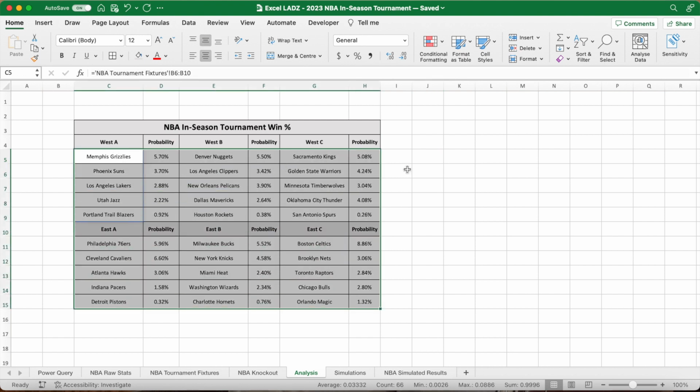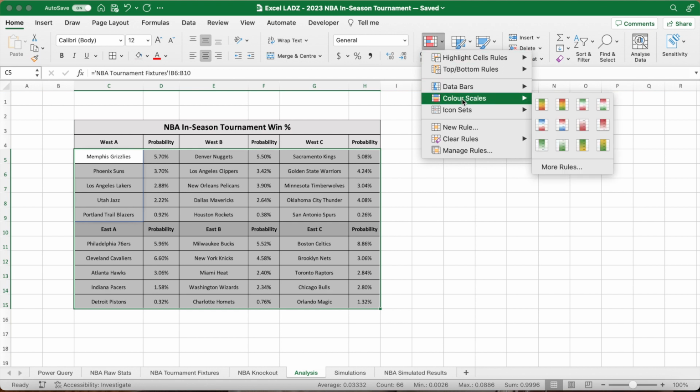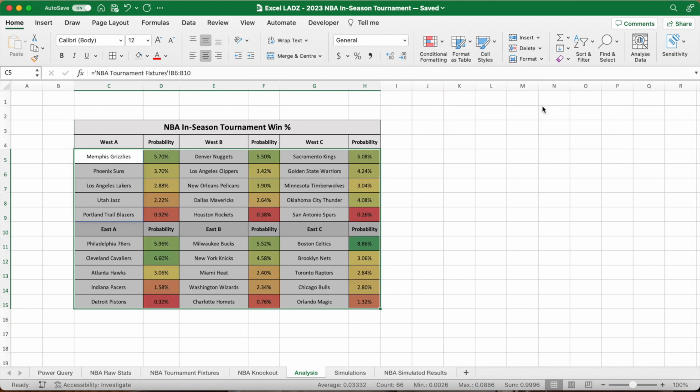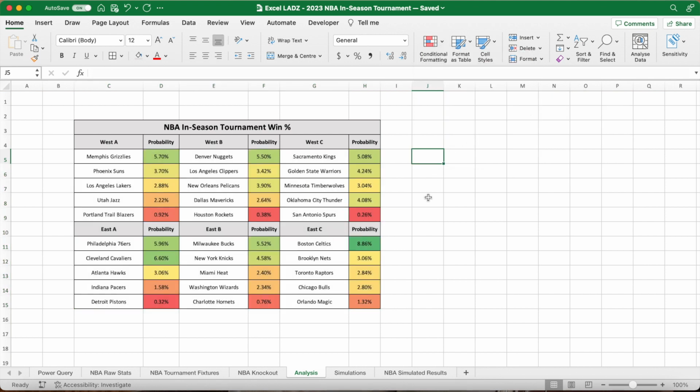The only thing left is to go into conditional formatting, select color scales, and then the first option will highlight the most likely events in green and the least likely events in red. And we can see the favorites are the Celtics, the Grizzlies, the Cavaliers, the Nuggets, and the Kings. And lads, that's the model done. I hope you enjoyed it.